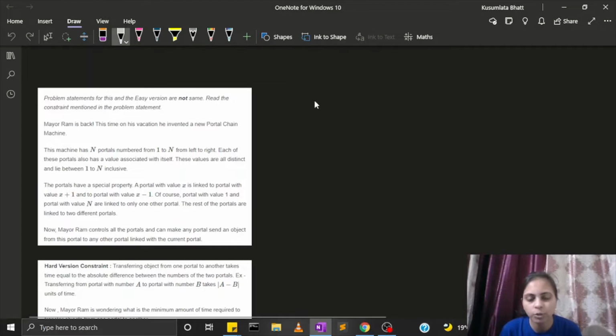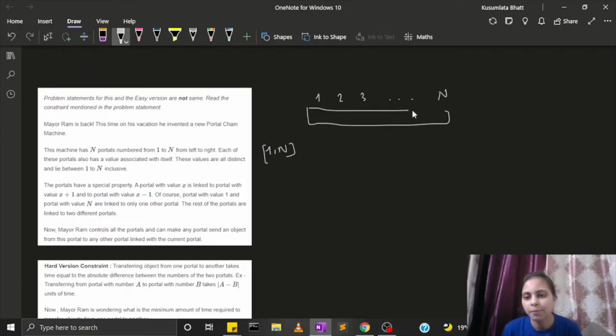There are n portals in a machine that are numbered from 1 to n, and each portal has some value associated with it, which is also in the range of 1 to n, and every value is distinct overall. That is, the portals are going to have a permutation of values from 1 to n.